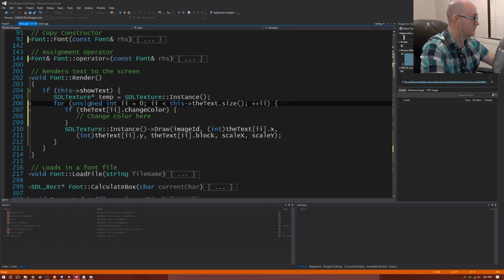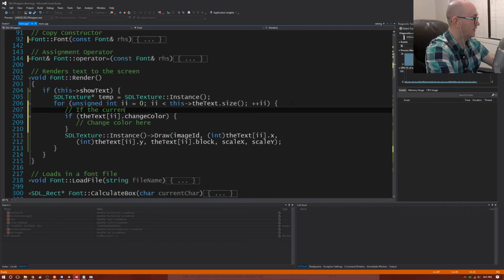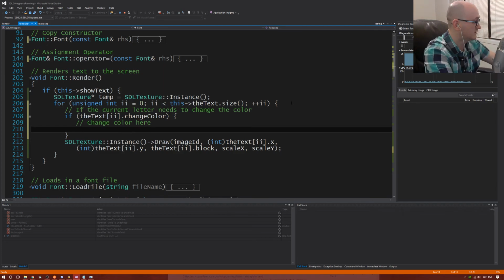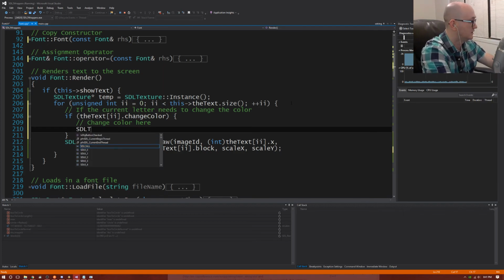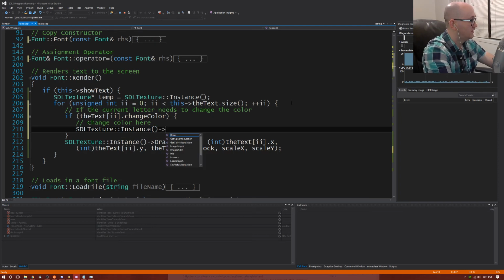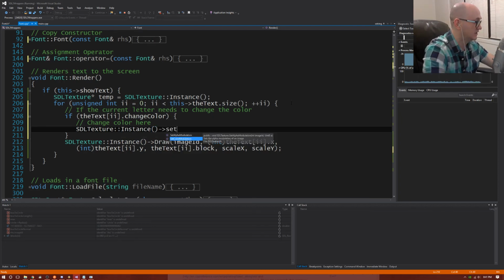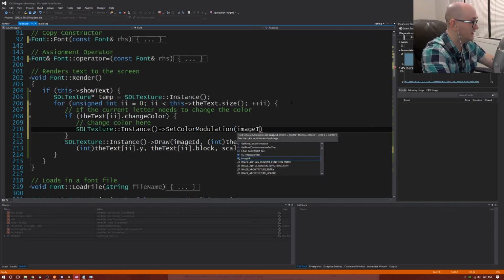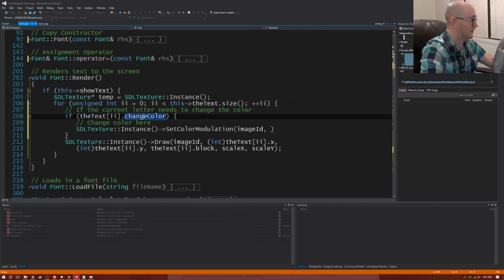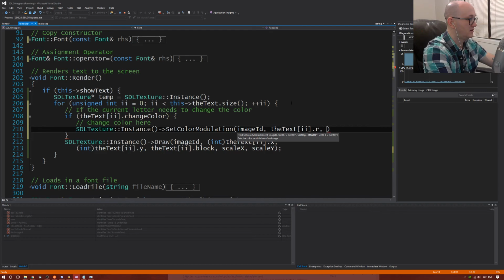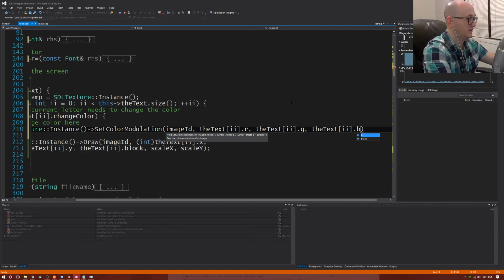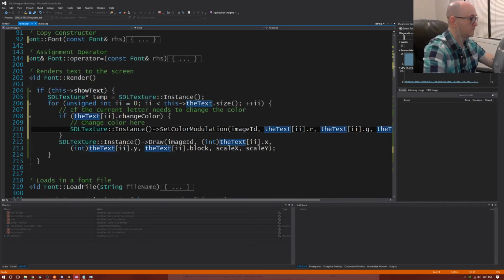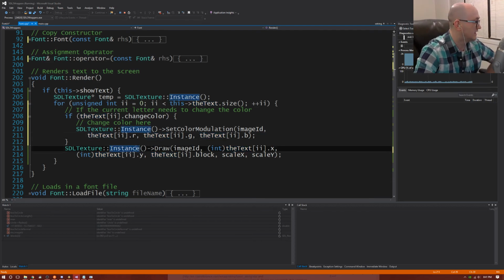So if the current letter needs to change the color, then you change the color there. Alright, so to do that, I would do what? I would do my texture manager, change set color modulation to the RGB. So let's just copy this so I'm not straining my fingers to death. To the R, the G, the B, semicolon. Alright, so that should set the color.